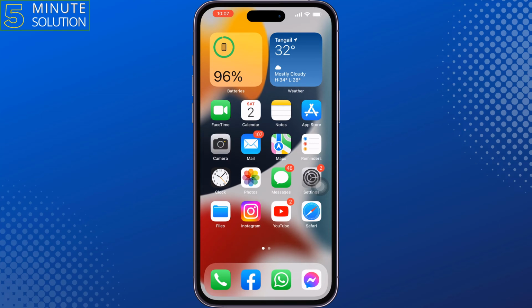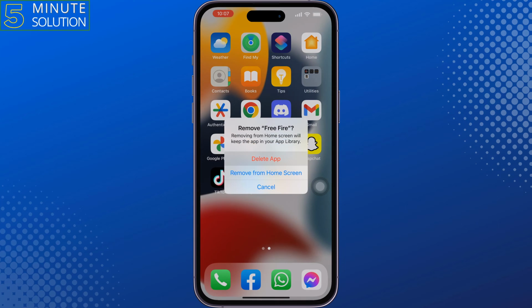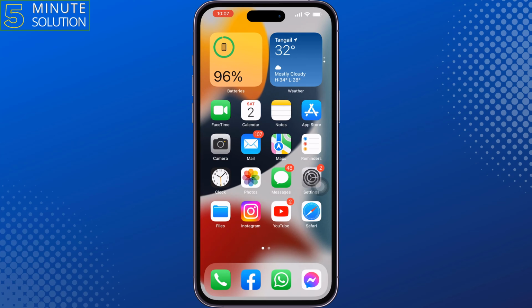The last and final solution is to uninstall your Free Fire app and reinstall it, and hope this solution will fix the Free Fire loading issue on iPhone.